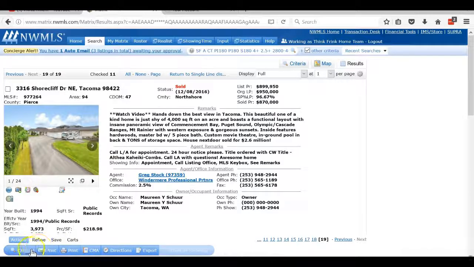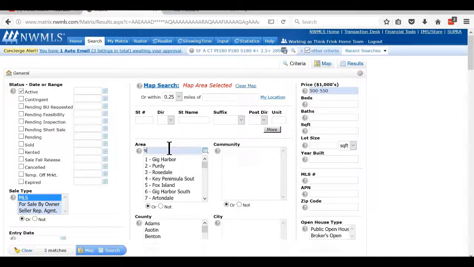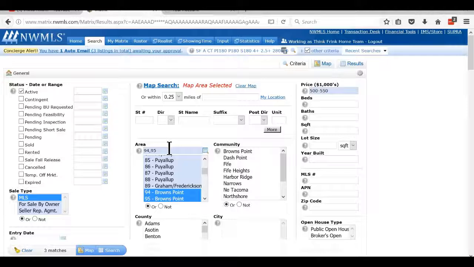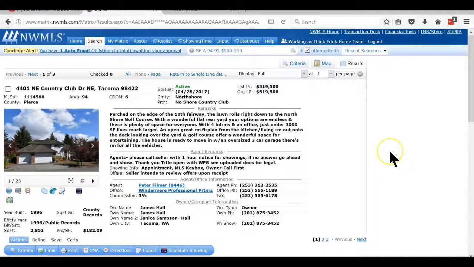Now the last step that I do is I go back to the criteria, right? I click off everything. So let's say I'm going to sell my house for $525. Okay, sounds like a good number, right? So what I'm going to do is I'm going to go 500 to 550. And I live in area 94, 95. So I'm going to find out what my competition is. So right now there's 3 houses within that price range.